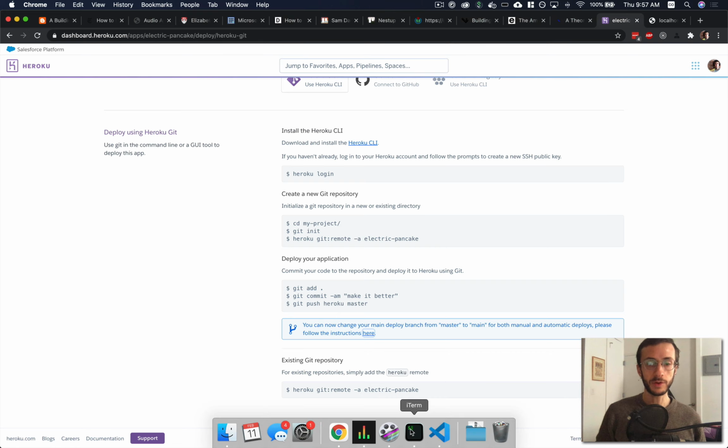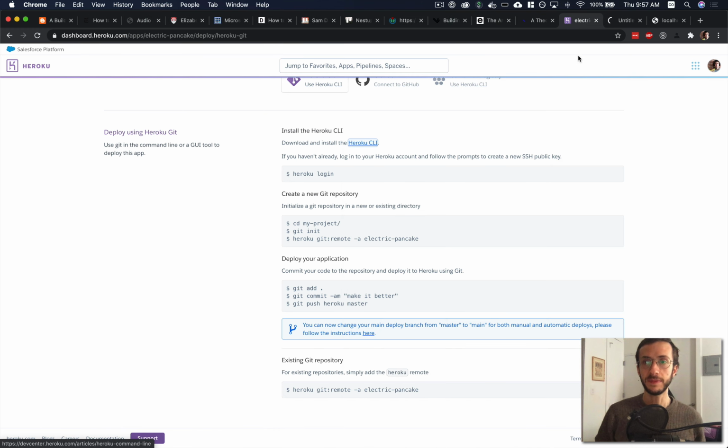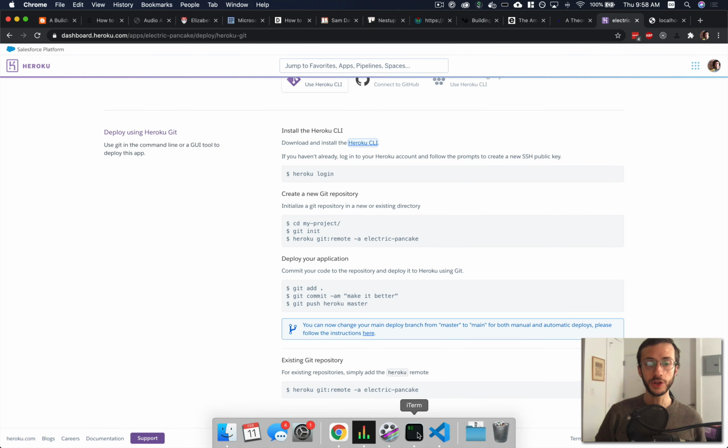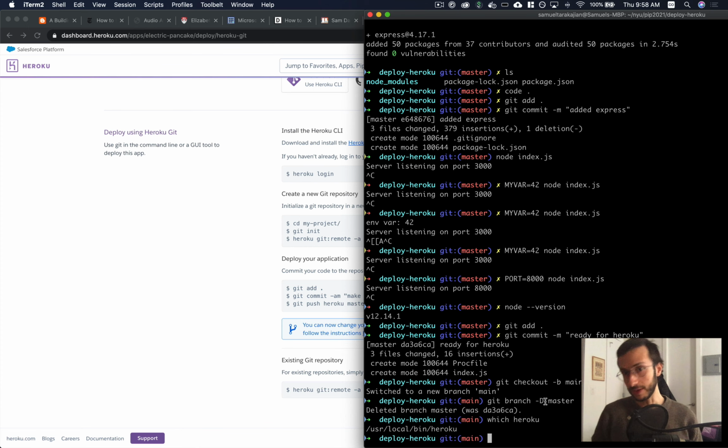So step one is heroku login. You have to download the Heroku CLI. I almost skipped this important step, but it says here, download and install the Heroku CLI. It's the command line interface for Heroku. Just do what it says so that you get Heroku in your command line. And you'll know you're ready if in your command line you can do which heroku and Heroku exists. So then you do heroku login.